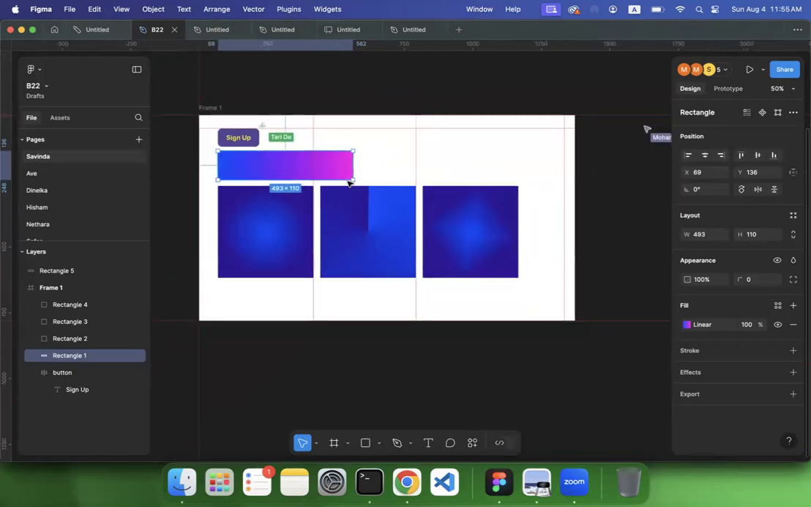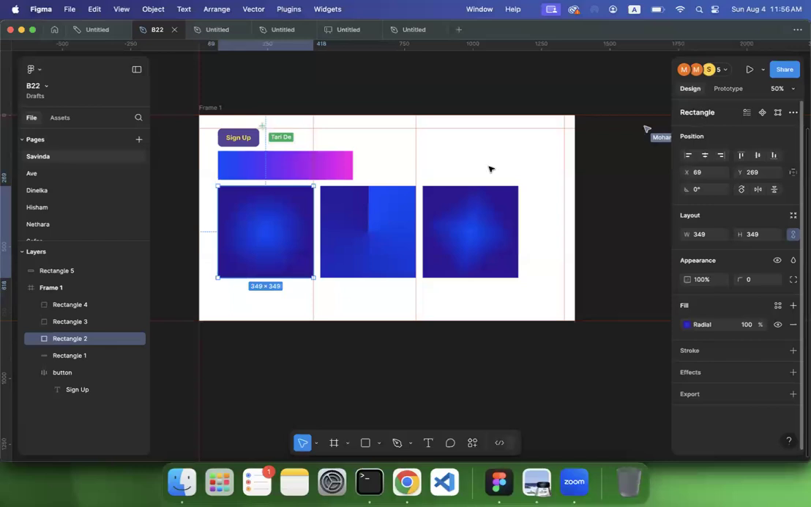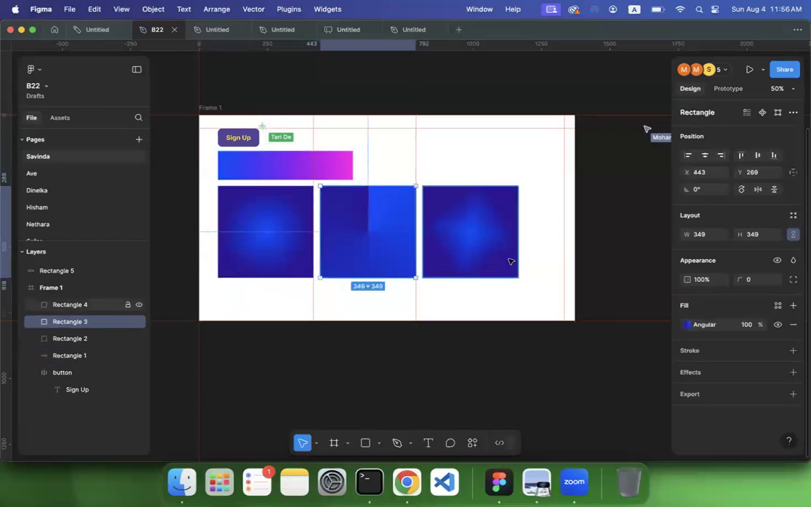So let's see. We were discussing, so all the properties of the selected item right here can be displayed on the right hand side.